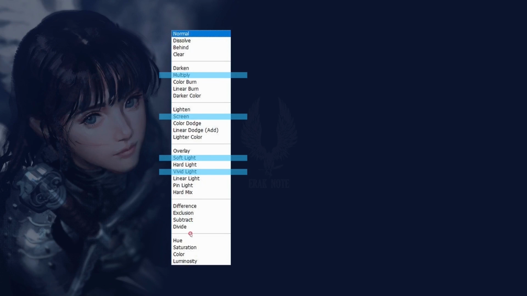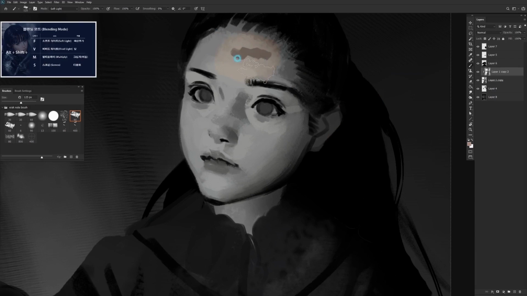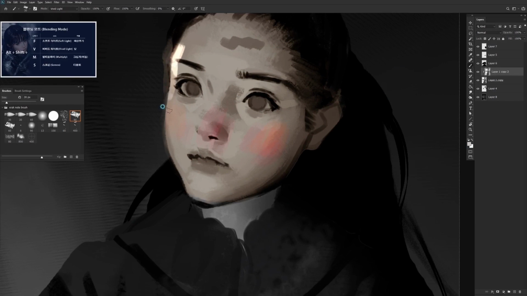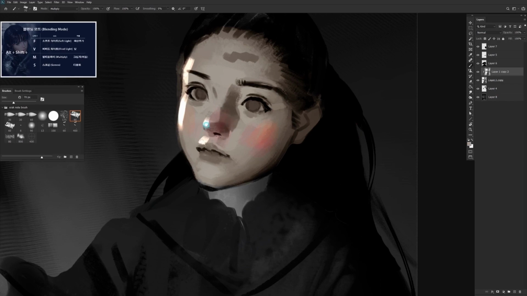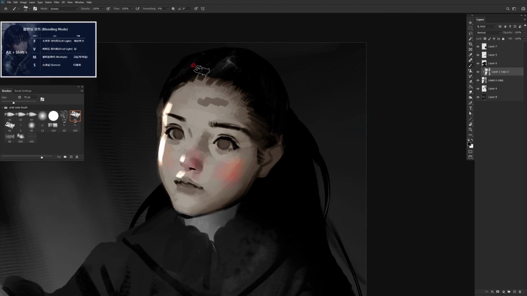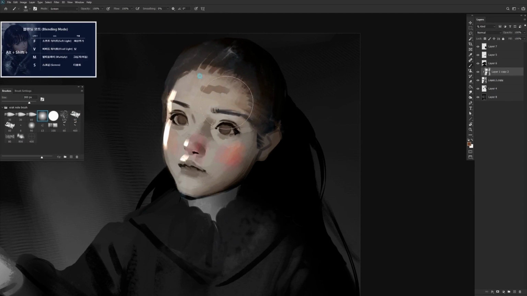The ones he uses the most are Multiply, Screen, Soft Light, and Vivid Light. He uses Soft Light to add color, Vivid Light to lighten, Multiply to add shadows, and Screen is multi-purpose. He mostly uses it to add some color to very dark areas, but it can also make light colors lighter.